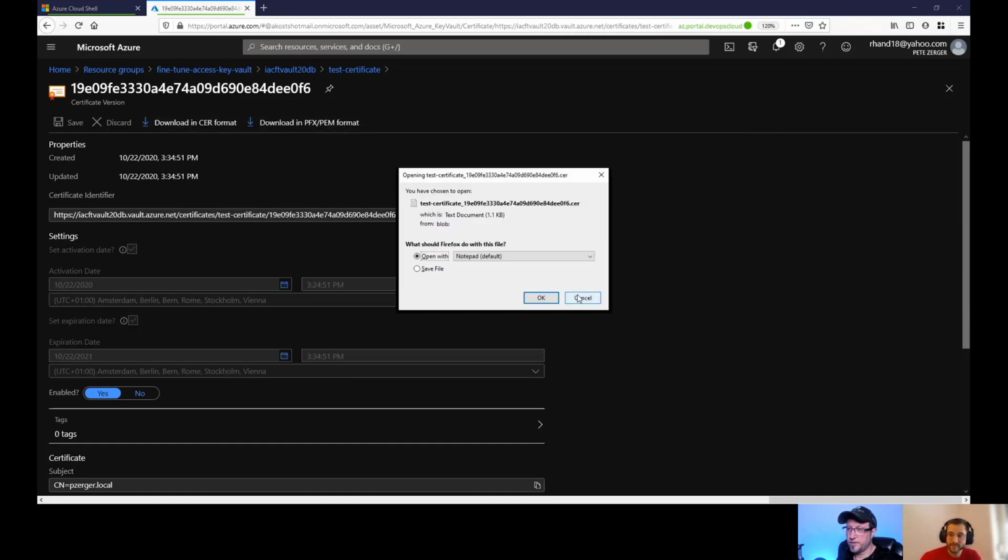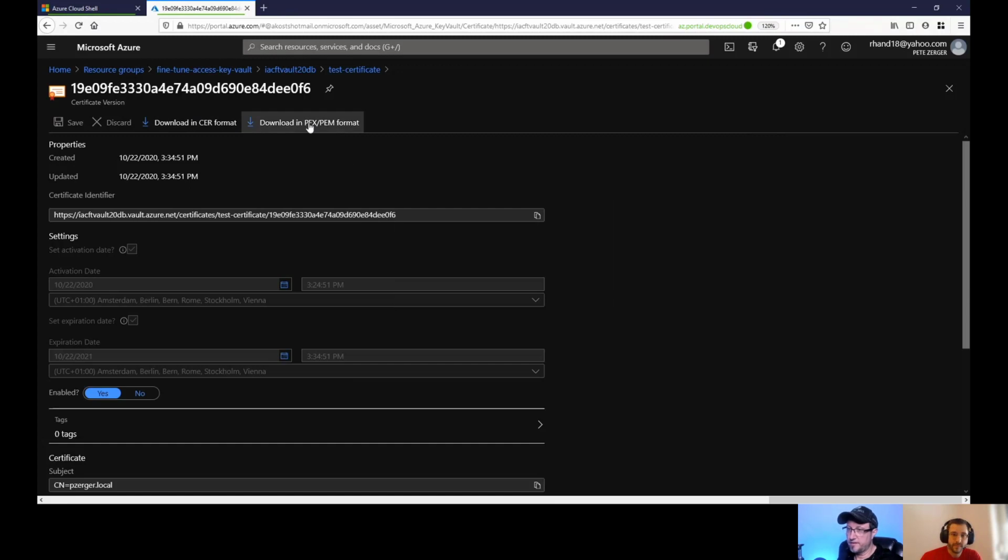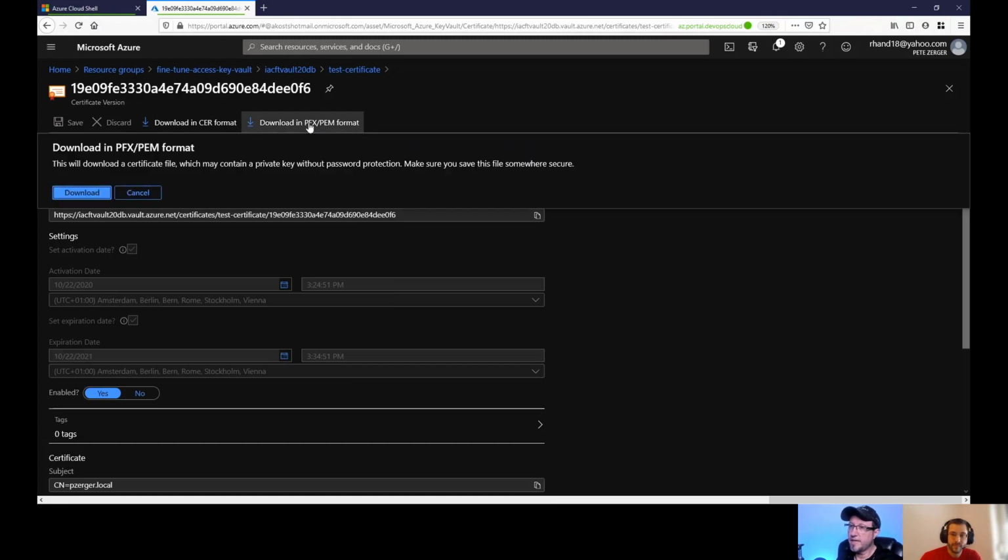Yeah, so just for the record there, folks, the CER format does not include the private key, and the PFX format does include the private key. So remember, if you've created a certificate and you need to download it and put it, say, on a web server or in an app service instance, a certificate's not worth a heck of a lot if you don't have the private key. It's half the handshake, essentially.